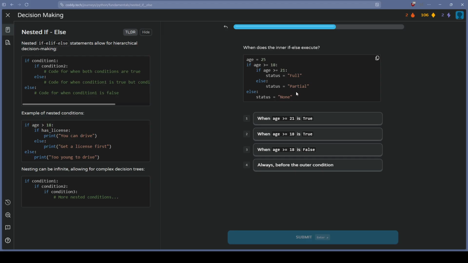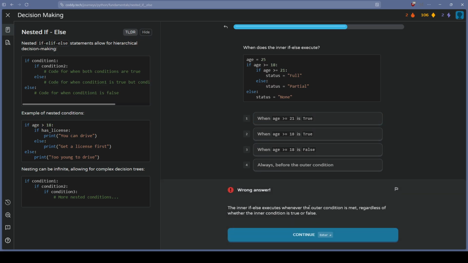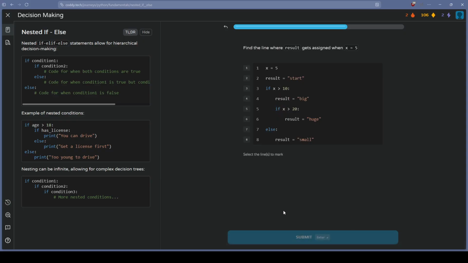Let's see. Oh yeah, when age is greater than 21 is true. The inner if else executes whenever the... okay. Find the line where result gets assigned when x equals 5.